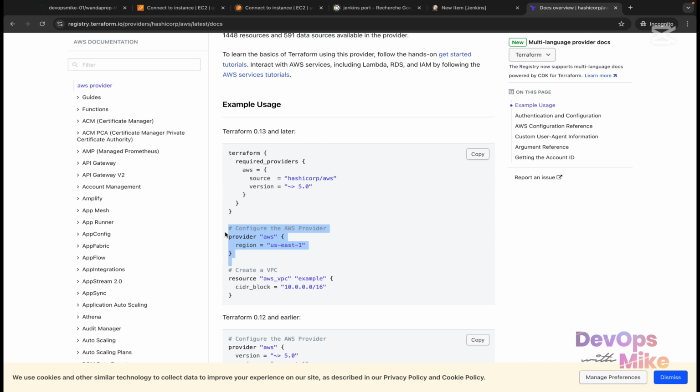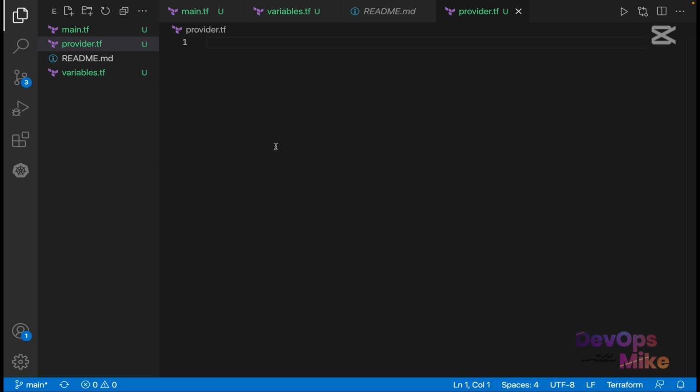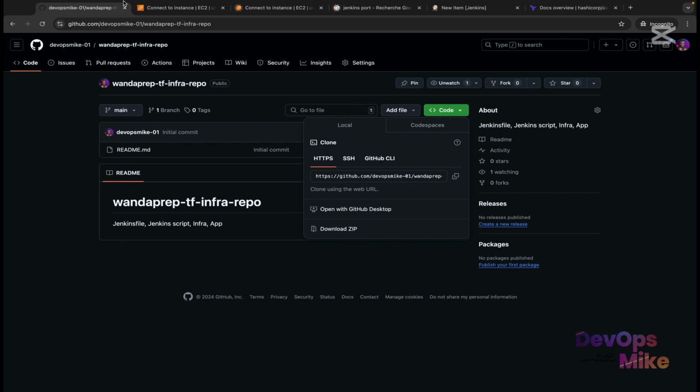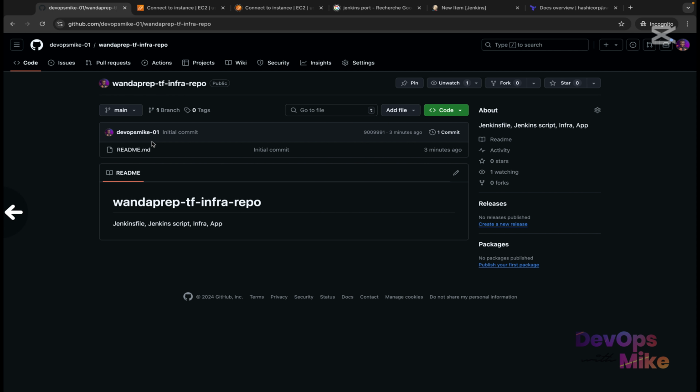I'll configure the AWS provider. I'll copy that, come to my provider.terraform, and paste. So you now see I have the provider AWS. I'm currently working in the US East 1 region, so I'll set the region as US East 1. As this is the default, I've created my provider Terraform.